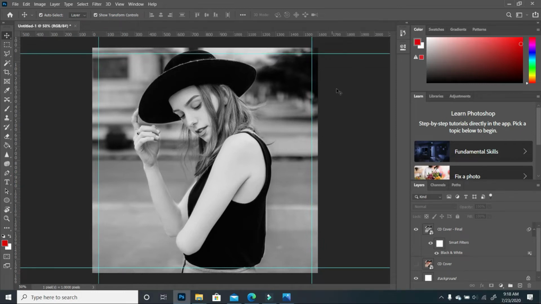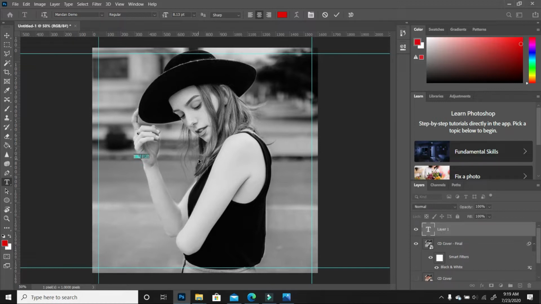So I have my guide dimension at 40 pixels from the edge of my canvas. So now that I have my guide all set up, I want to go ahead and bring in my title of the CD. So I'm going to click on my text tool, and with my foreground and background color as white and red, I'm going to click inside my canvas and type in the word love.